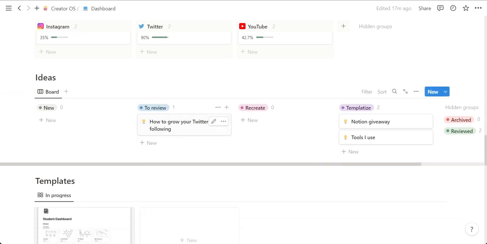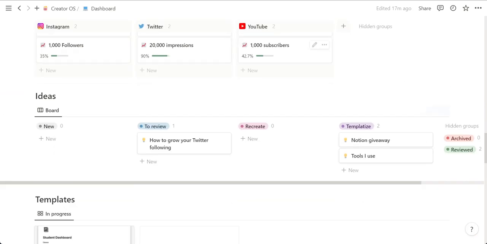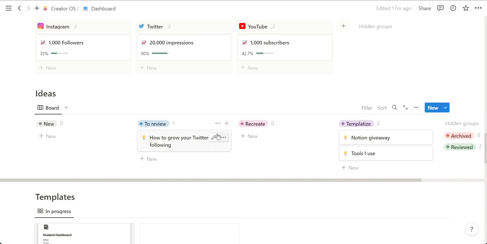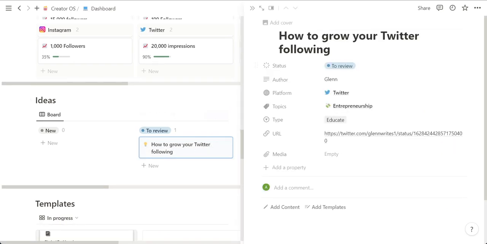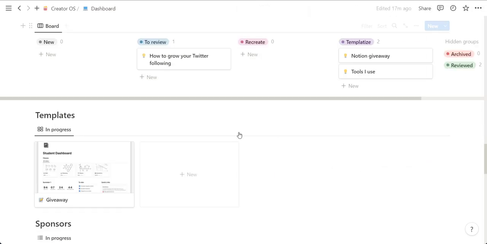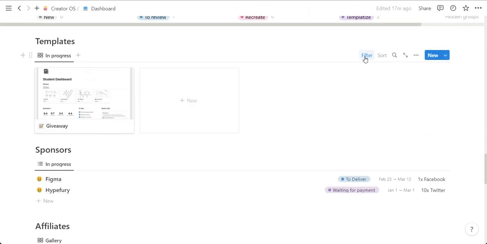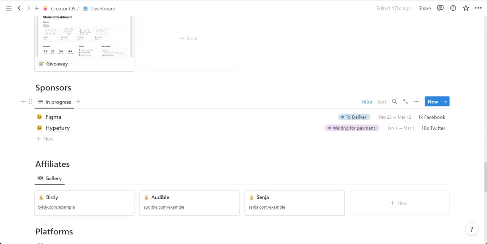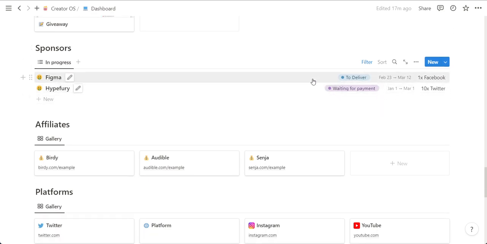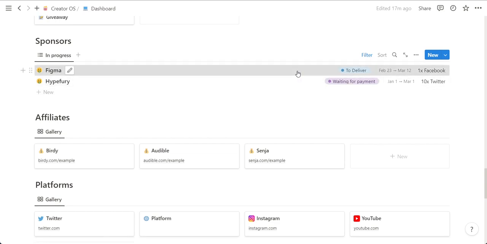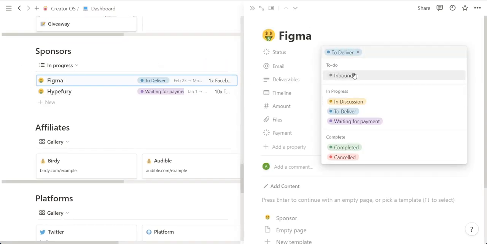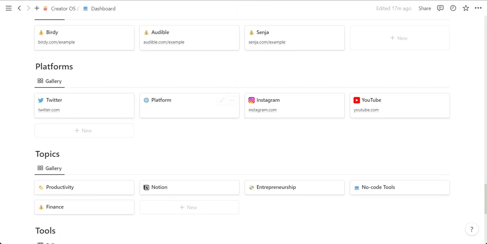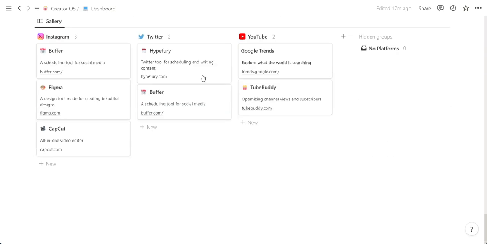Next up, it's metrics and ideas, so that you can clearly see what you're working on, and in the ideas what can be reviewed, for example, how to grow your Twitter following. You can check out your templates at a quick glance, and the templates are grouped just by the ones that are in progress, not the ones that are done, as well as your sponsors. This is also all sponsors that are in progress, so waiting, either inbound or in discussion, to deliver, or waiting for payment. Here you can also have your affiliates, platforms, topics, and tools.